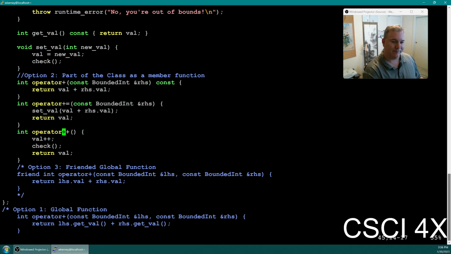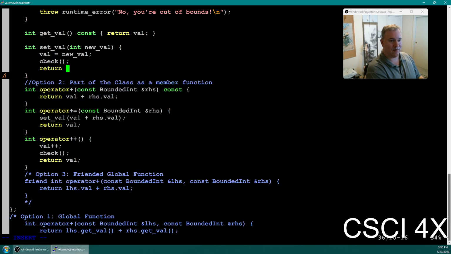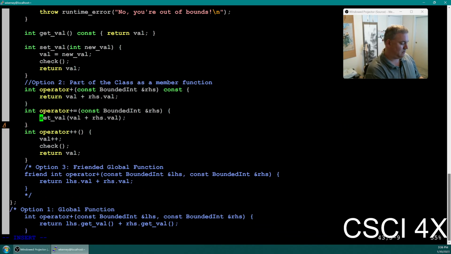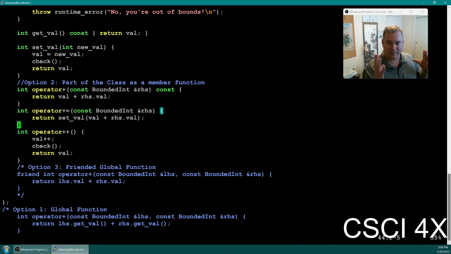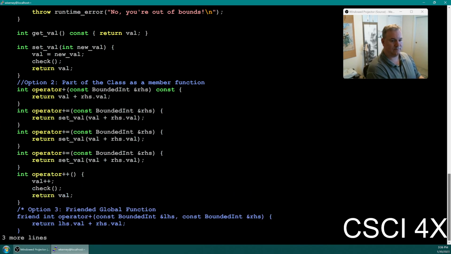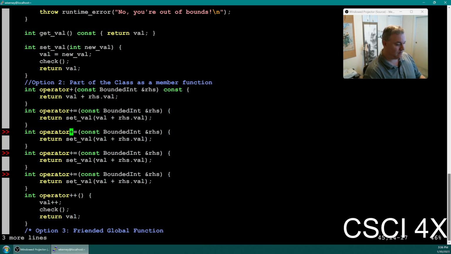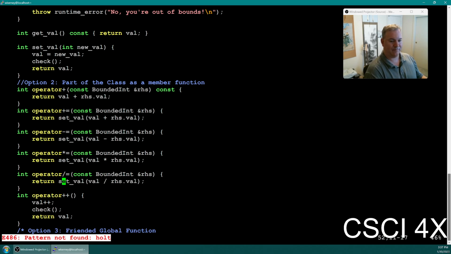Yeah, we're modifying it. So if you use the set val function, then every time you change the value, it'll check it for you. So that's nice. And we could even have set val return the value if we really wanted to. Then we can just return set val like that. And then we can just spit out all of our four versions: plus equals, minus equals, times equals, divided by equals. Easy.